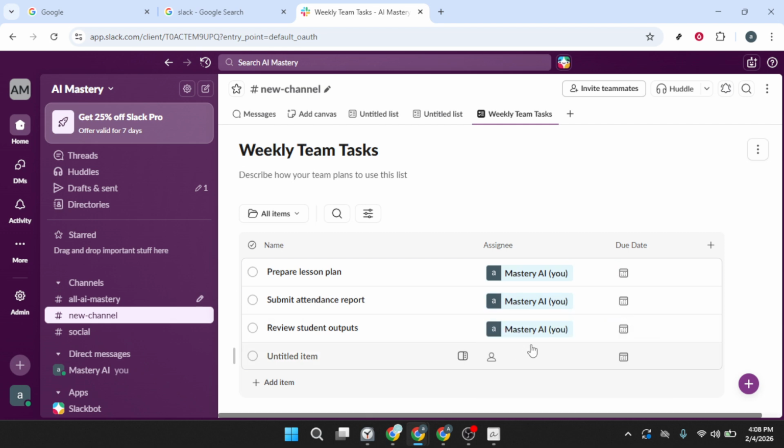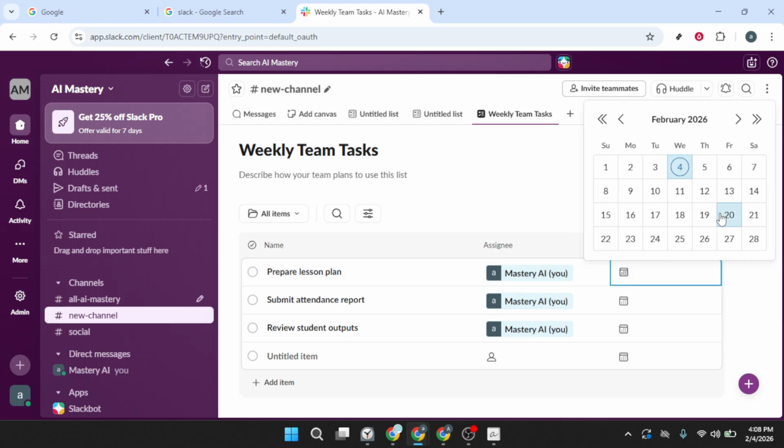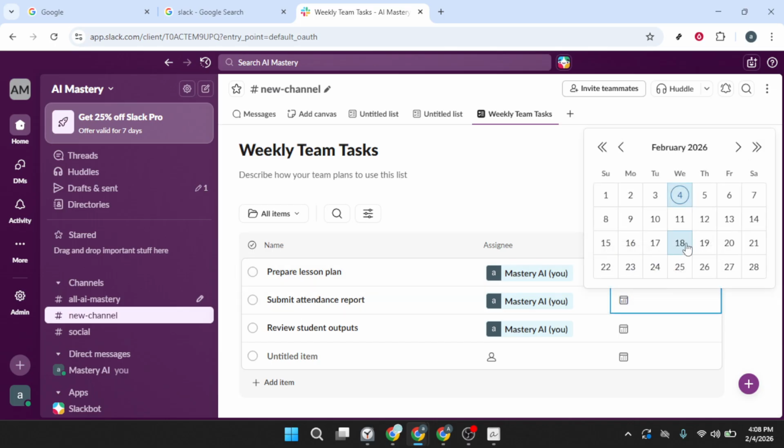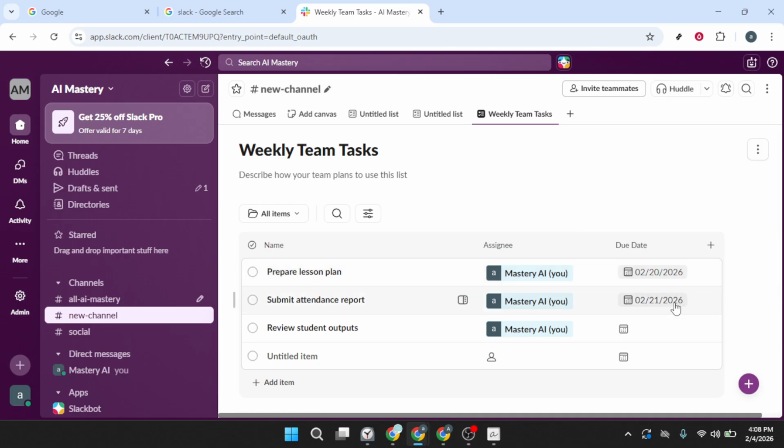You can also set a due date for each task. Pick a date that lines up with your team's timelines and expectations. Clear deadlines help avoid last-minute scrambles and make it easy to see what needs attention first.